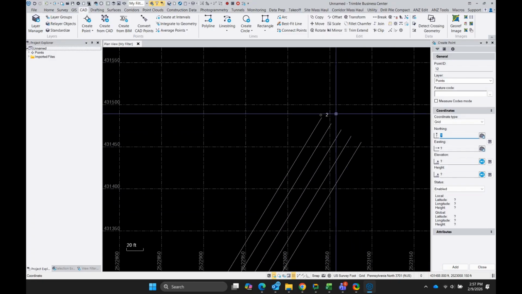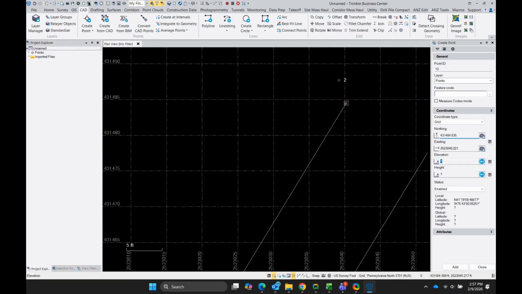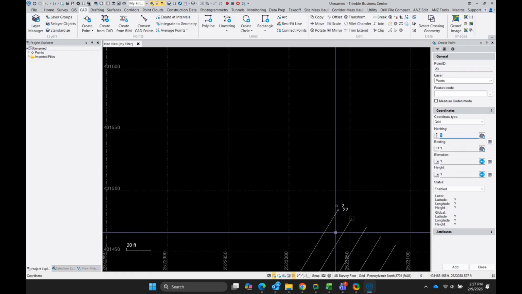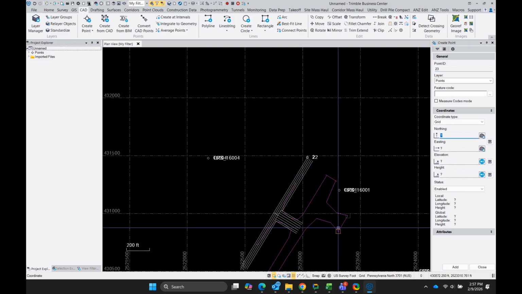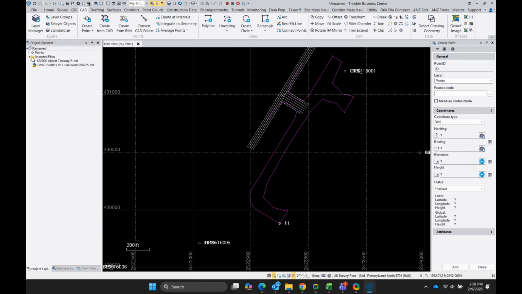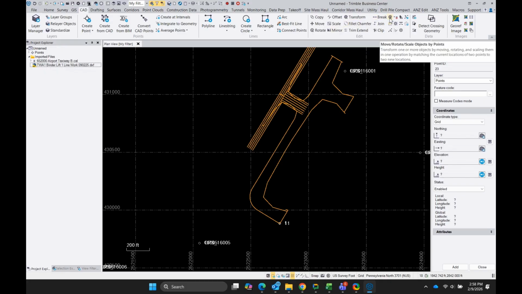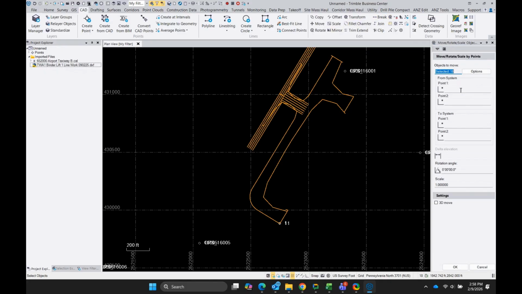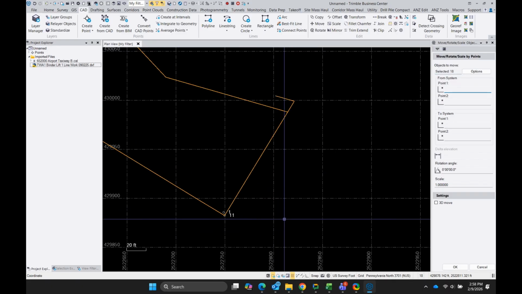So what I'll do is create the exact same 2 points on the line work. In this case, point 11 and point 22. Then I'll select all the members of the DXF file that I want to move to the original reference points, which, as I mentioned, are in the correct spot in the state plane zone. So we'll say we're moving from point 11 and point 22 to point 1 and point 2.